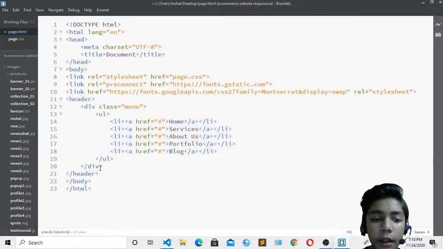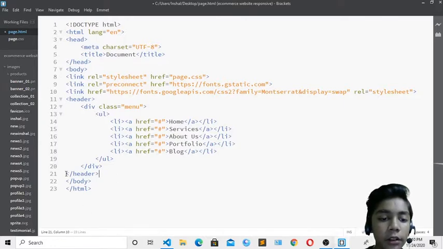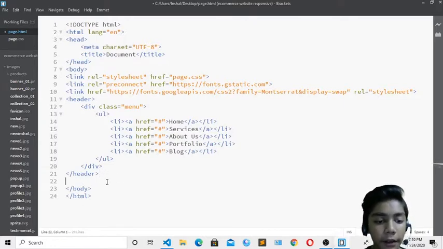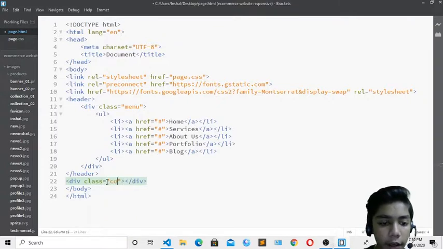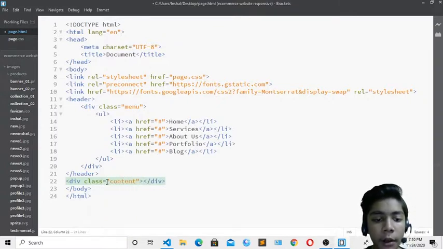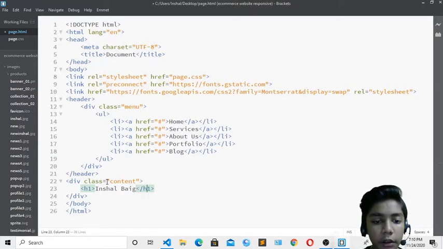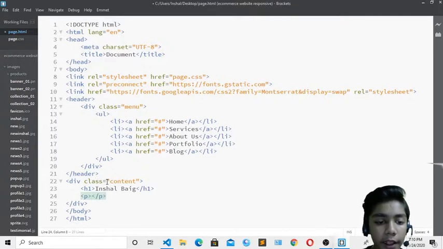Now I will define some of the text which I have to write on my landing page. You just have to define that and come over here and press enter. I will write div and again define my class. I will write the class of content. Now here I will write h1, and here I will write my name, Inshal Beg. Below it I will write full stack developer.